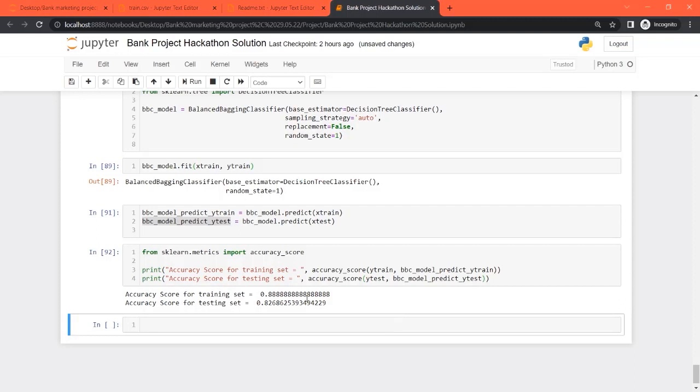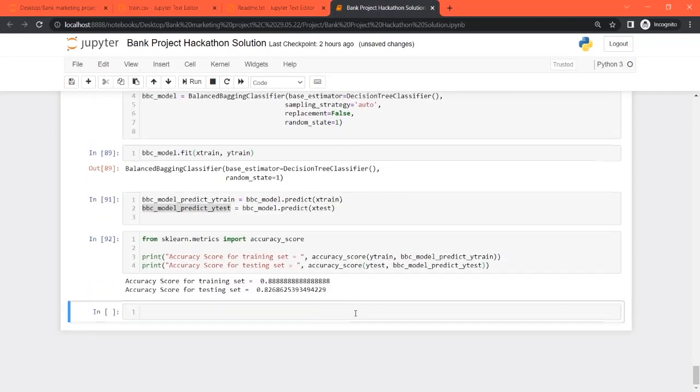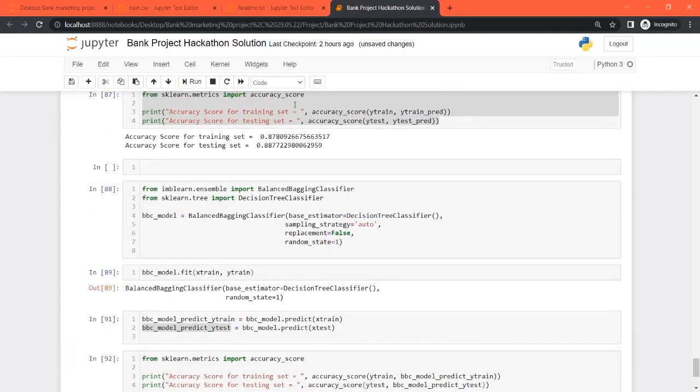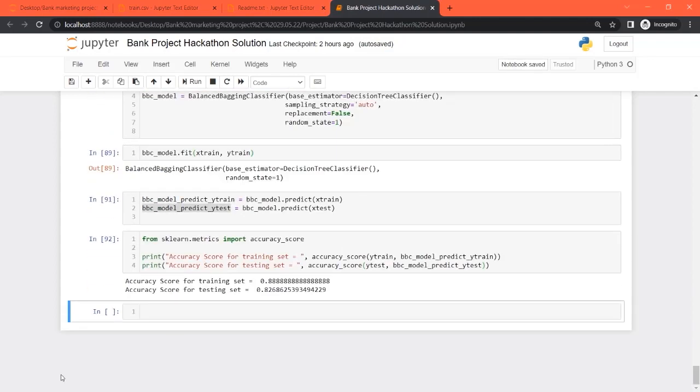So relatively near about. So there was no need to go with the imbalanced classifier here. It was relatively equivalent. For the training we are getting 0.87 over here and 0.88, and for the testing accuracy score I'm getting 0.82, and over there 0.88. So you can keep any one of them.